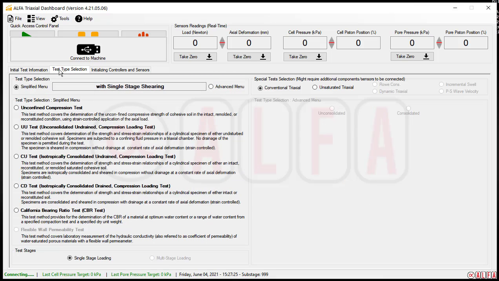The second tab is the test type selection tab. We have two main menus. The first one is the simplified menu, from which we can directly just select the test name and proceed from there. And the second one is the advanced menu, at which we compile our own test.